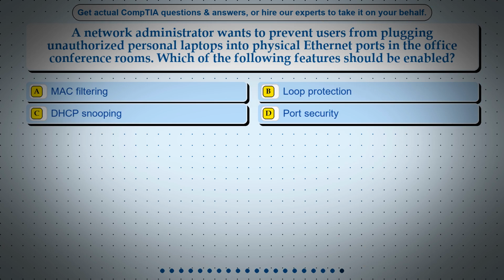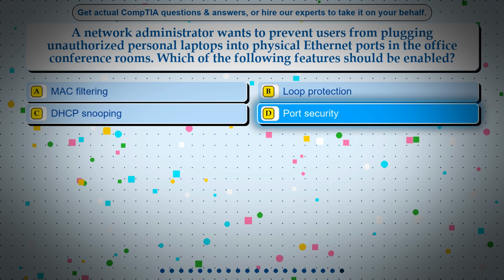Question 19. A network administrator wants to prevent users from plugging unauthorized personal laptops into physical Ethernet ports in the office conference rooms. Which of the following features should be enabled? Option A, MAC filtering. Option B, loop protection. Option C, DHCP snooping. Option D, port security. The correct answer is option D.